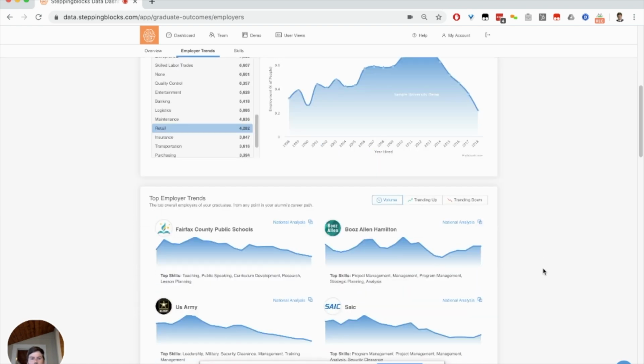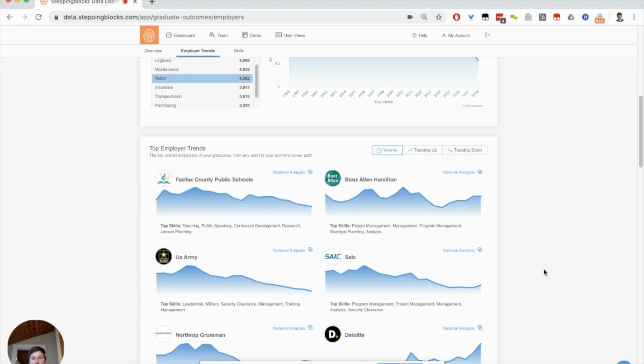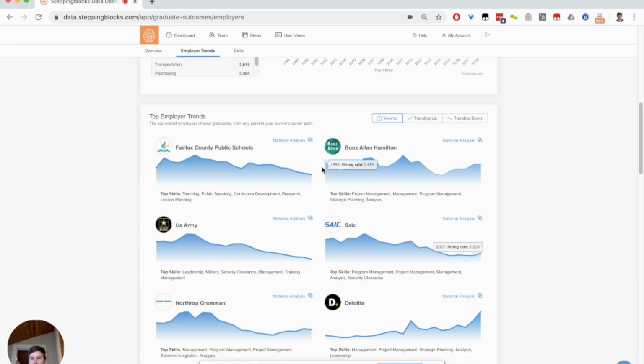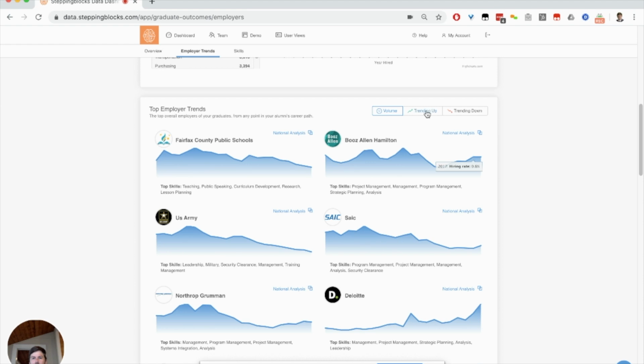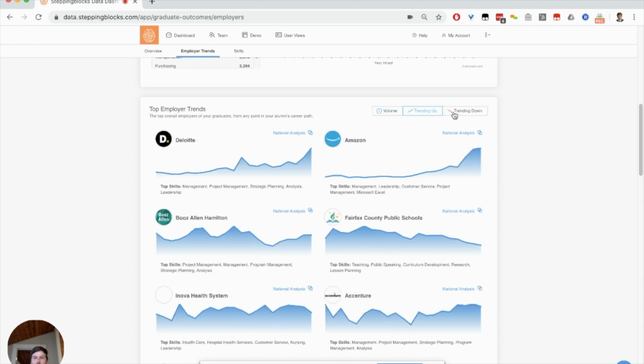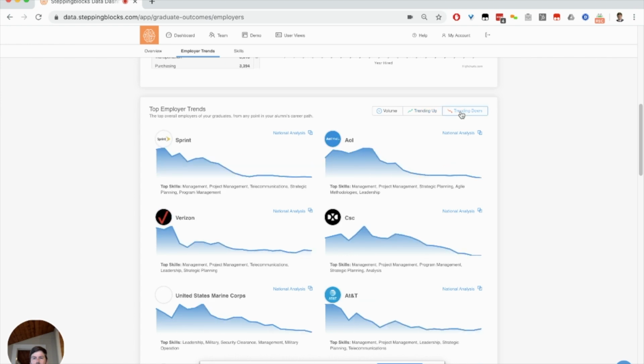This next section is where we can dive into individual employers. So again, we still have the 20-year trend chart for each of these employers. We can sort them by volume of graduates, those who are trending up, those who are trending down, to help identify some problem spots really quickly.